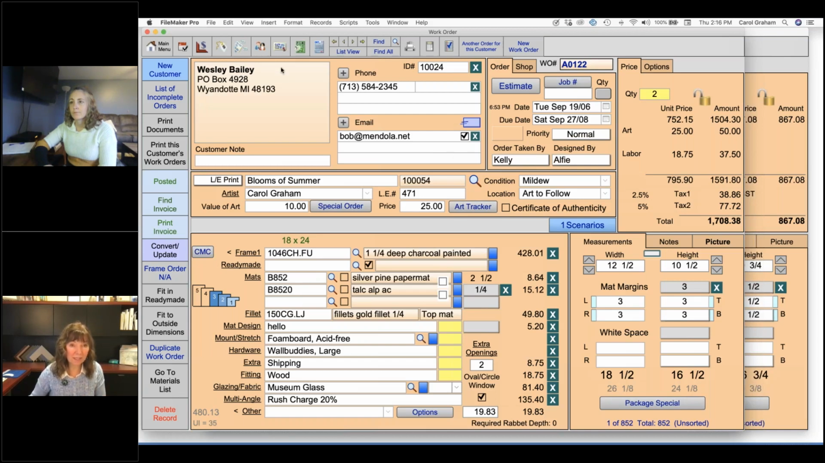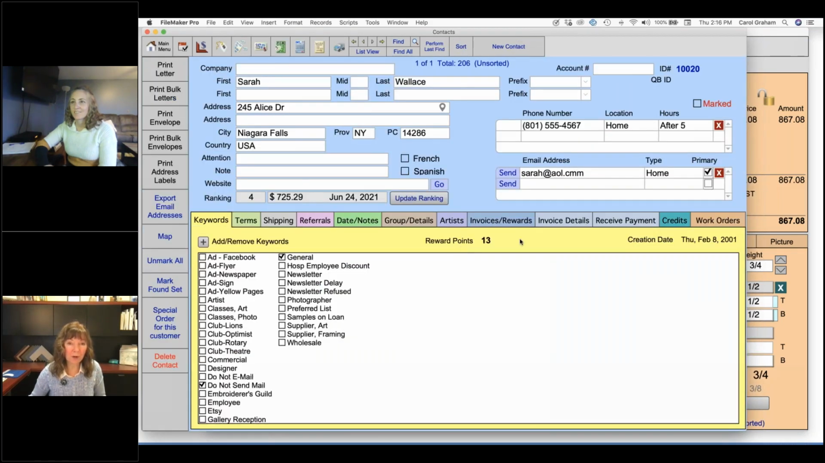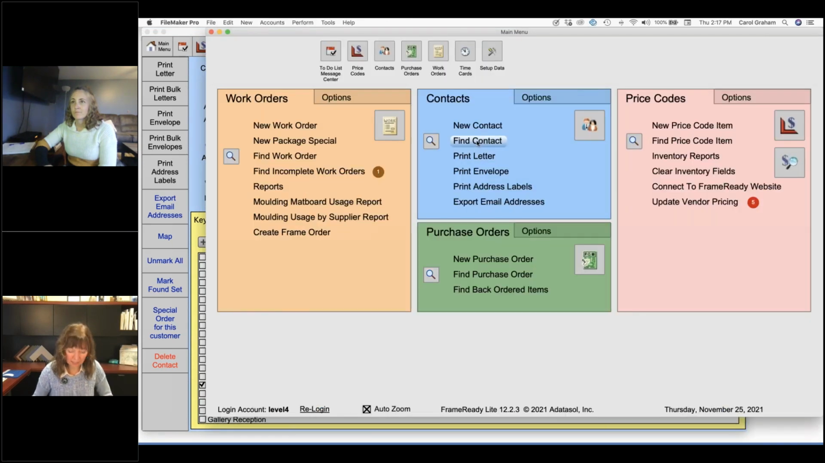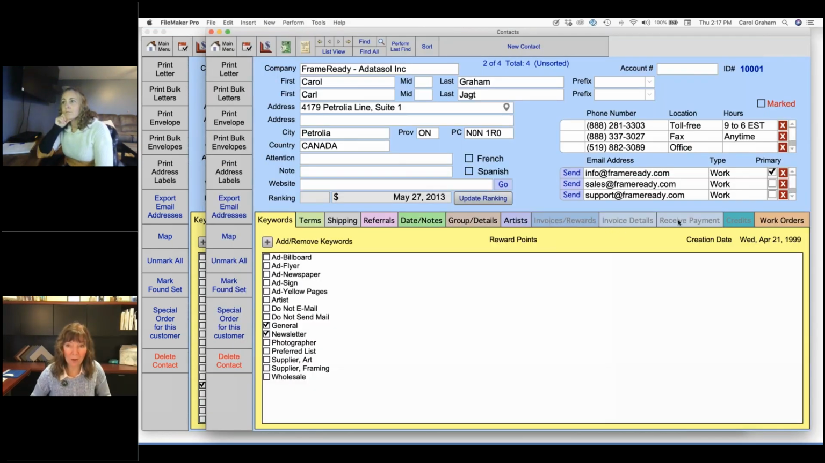Also, if we go to the contacts file, you're going to see some differences there. Take a look at her record in the contacts file. You can see at the bottom of the screen there are a number of colored tabs giving you all the information that you need about this person. The difference in the Lite version of the program is that if I go to the contacts, some of the tabs are grayed out.